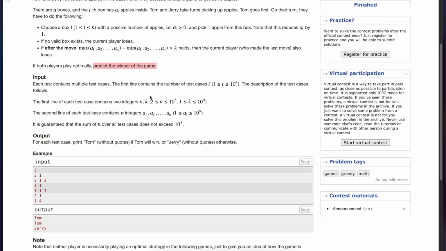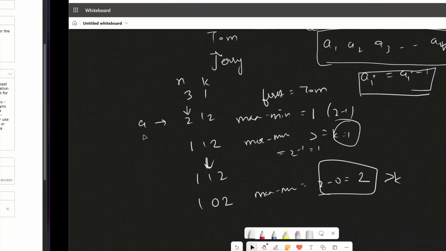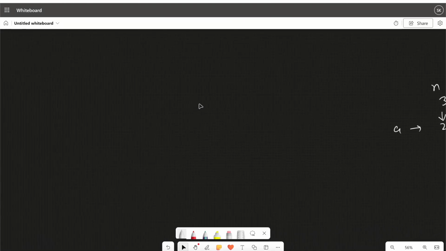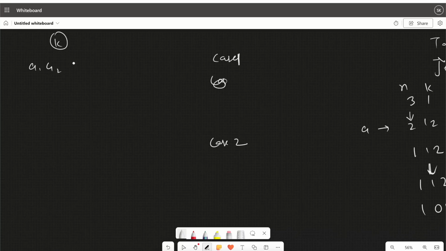Now, for the given array, if both players play optimally, we have to decide who will be the winner. Let's see the different scenarios through which we can decide the winner. For the given k, there are two cases. Case one and case two. Let's say we have this array, and I have a max minus min, let's say it is x.